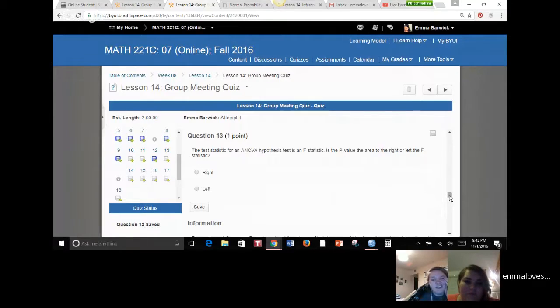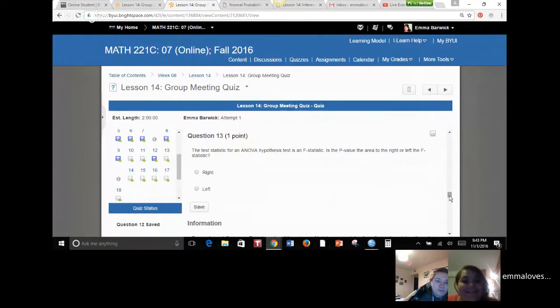Hey, Gabby, you could answer this question. Question 13. The test statistic for an ANOVA hypothesis test is an F statistic. Is the p-value the area to the right or the left of the F statistic?